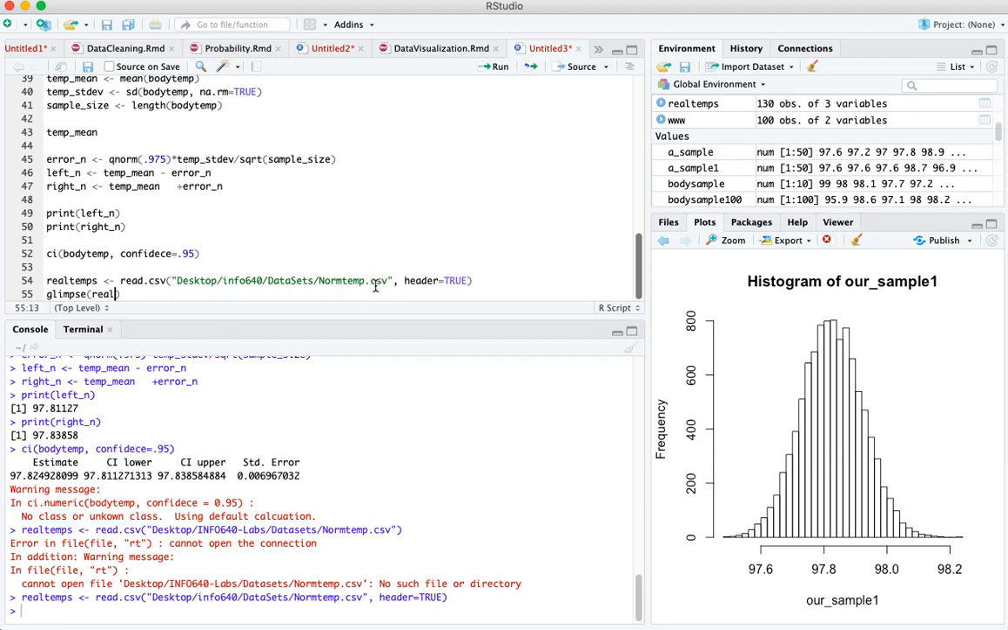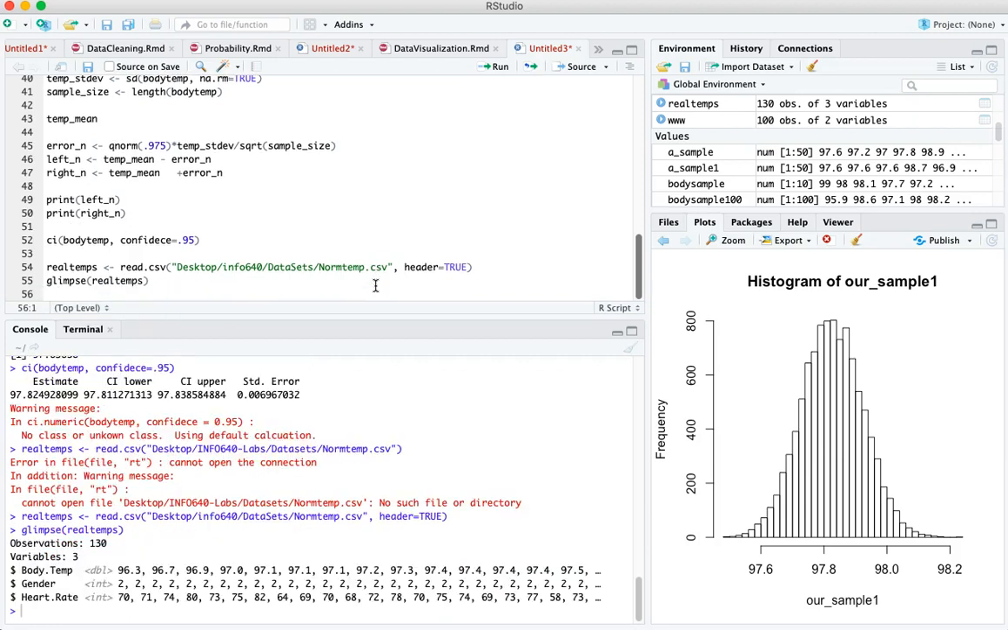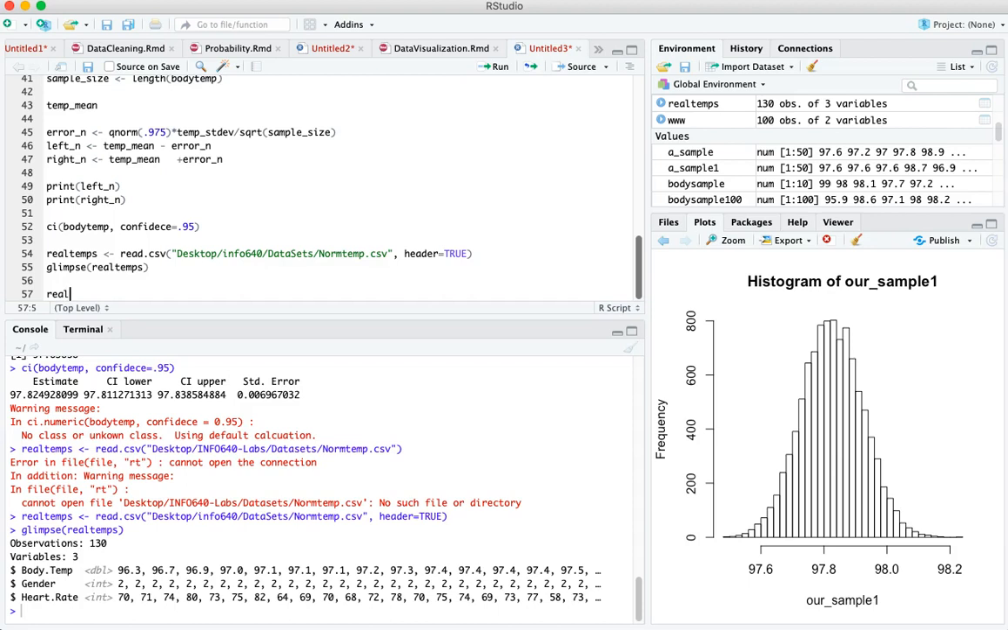Glimpse of our real temps. And currently gender is being read in as an integer, which is not at all helpful to us. So we are going to call real temps$gender, and we are going to say I want that to be a factor. So as.factor real temps$gender. All right, so right now twos and ones are a number, but it actually means something.